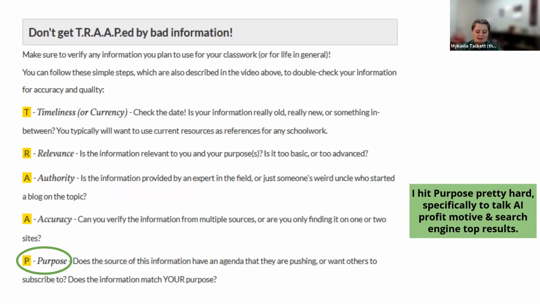I do. So I hit purpose really hard, specifically to talk to them about AI profit motive and search engine top results. Because am I being manipulative? Maybe, but I want to tell them that if they're Googling stuff, it's going to be serving them. And if they're using stuff on ChatGPT, the results that they're getting are served, they have a purpose. OpenAI's purpose is to get more users. So it's going to tell you what you ask it for, even if that's not what you actually need.